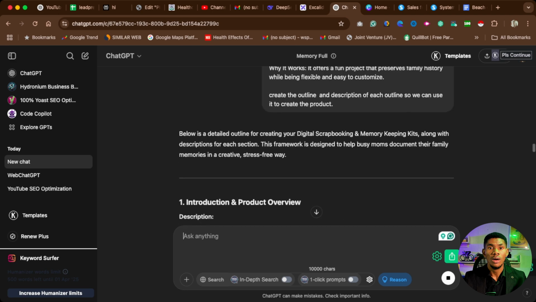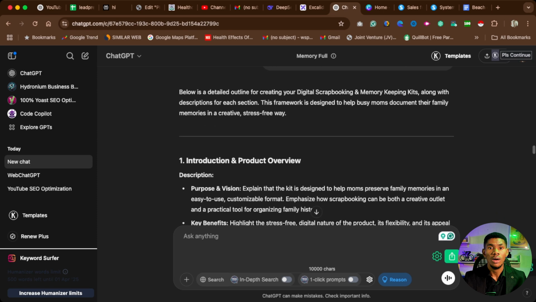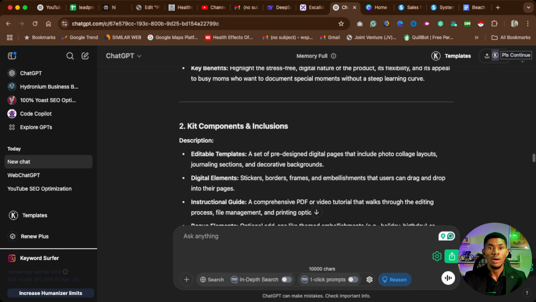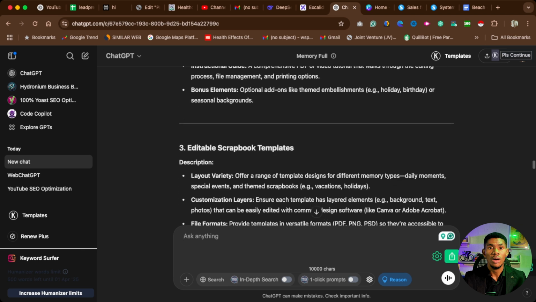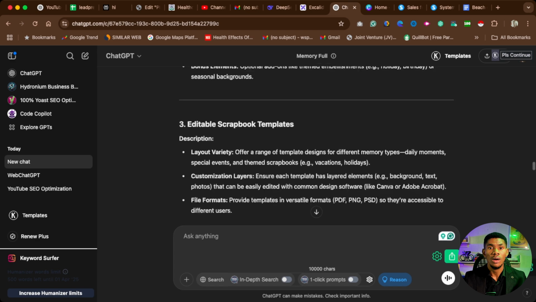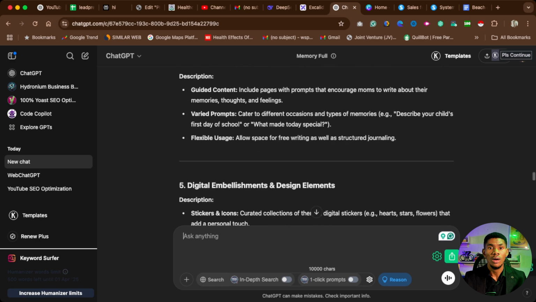You can see ChatGPT is giving us each product. You can see ChatGPT is giving us the introduction and the product overview. That is the first thing. Second thing is kit components and inclusions. Third thing is editable scrapbook template. Everything here. With this stuff right now, we can literally copy one paragraph at a time and create a digital product.